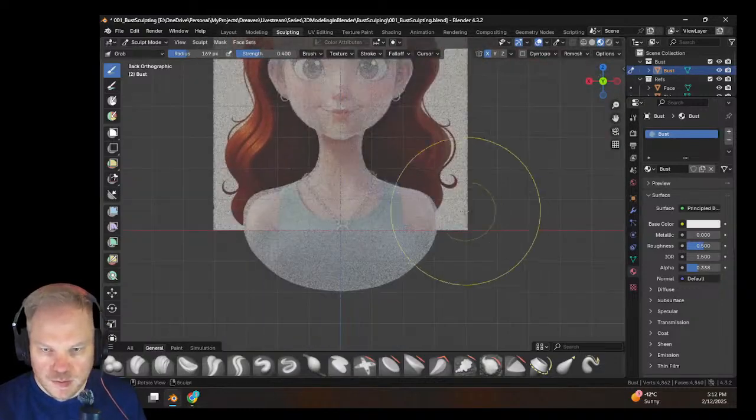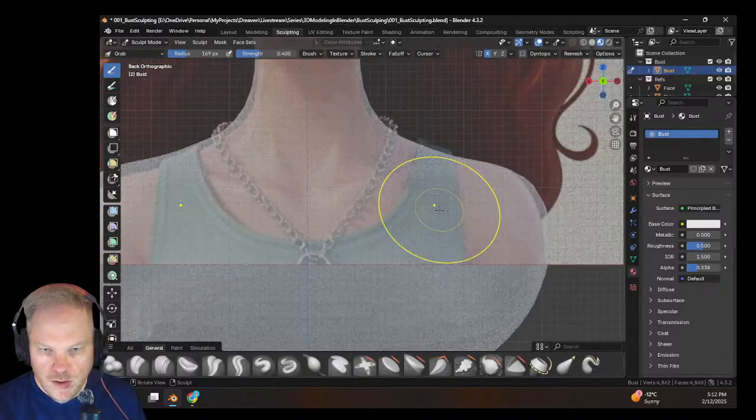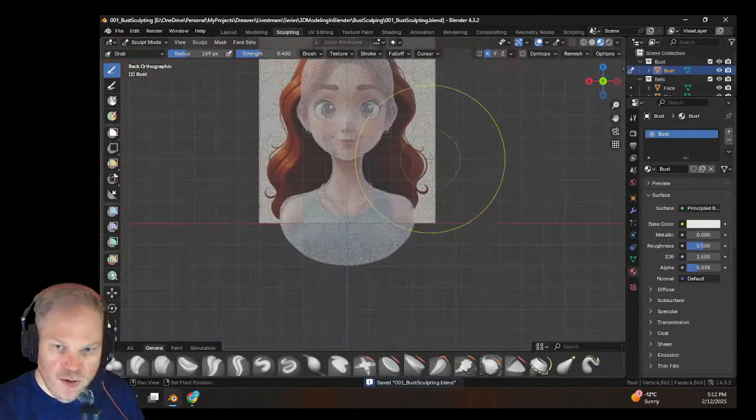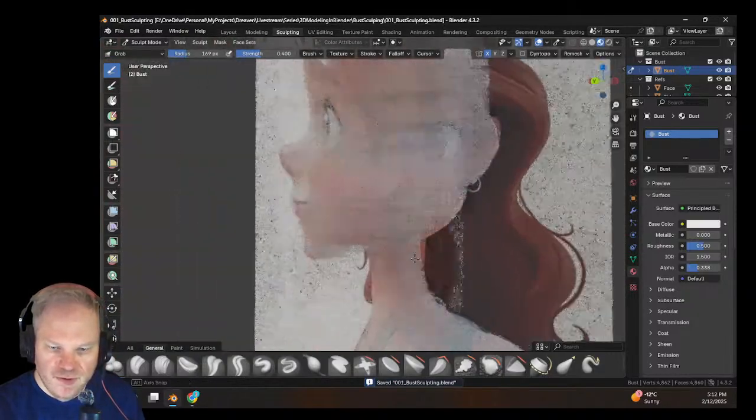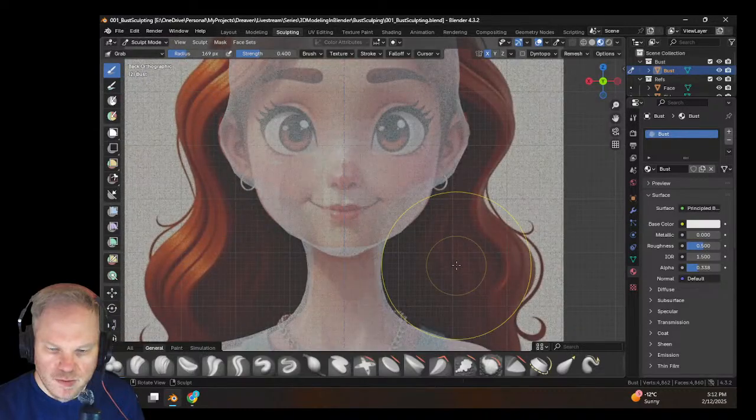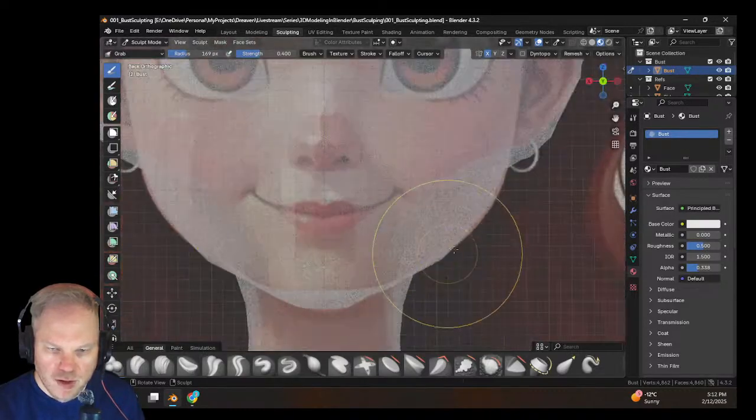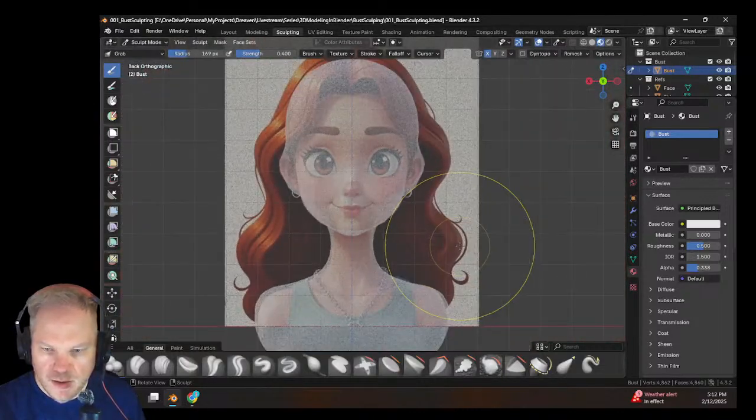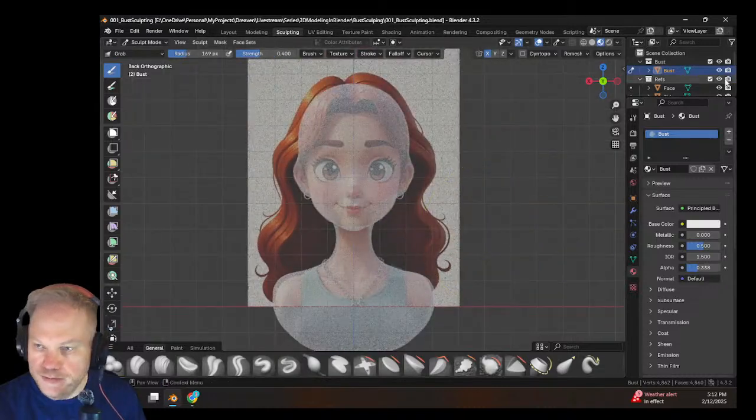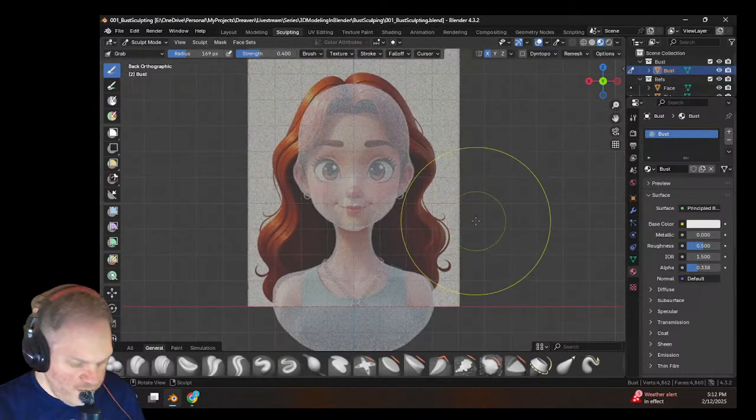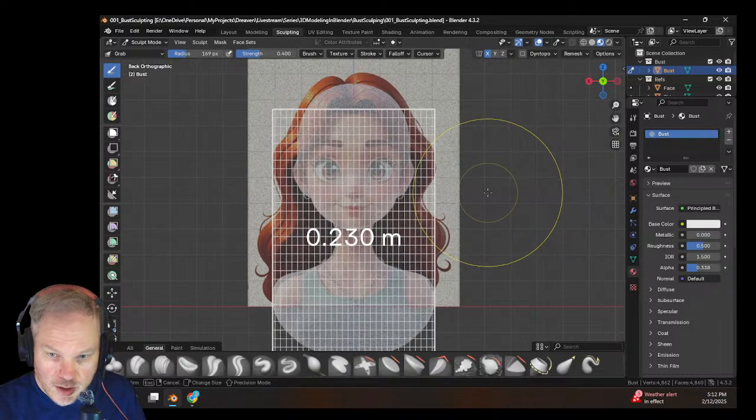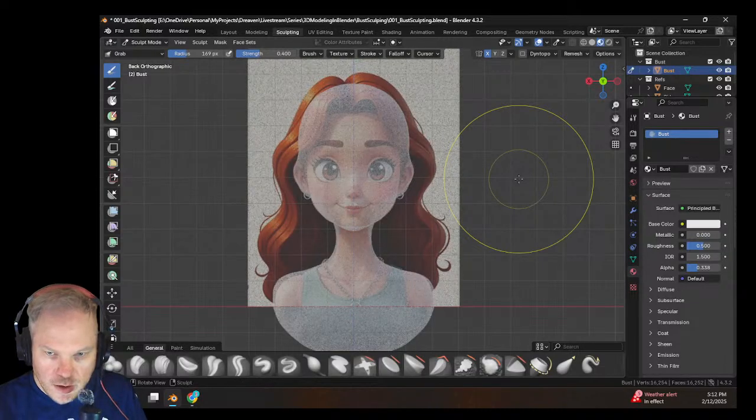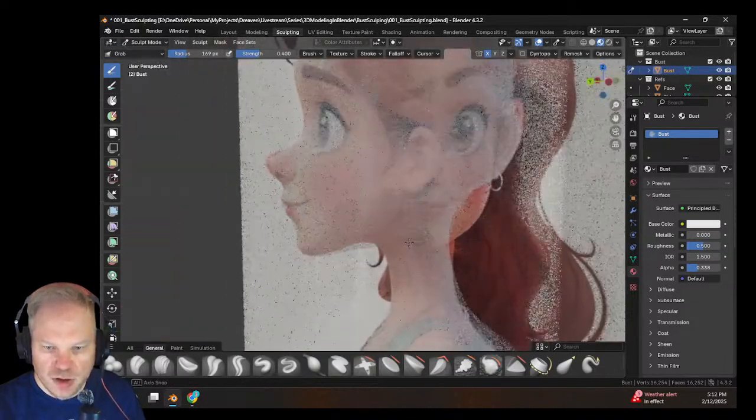So now we will do the color here. Maybe not now. Let's get a bit more detail. It's so hard to get it more. Control R, and now we have much more details.